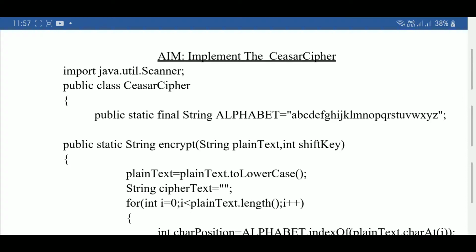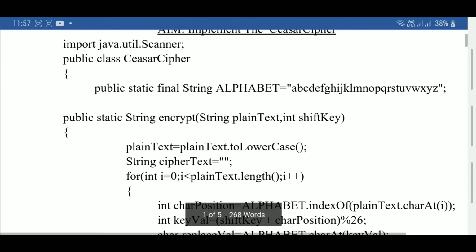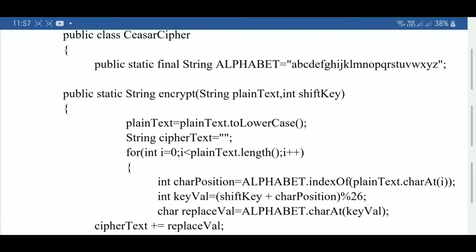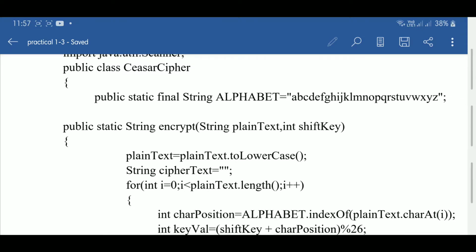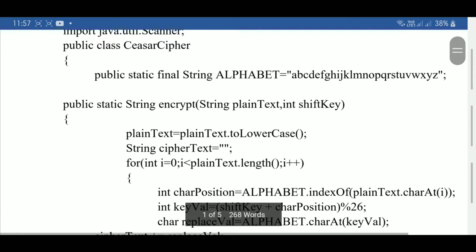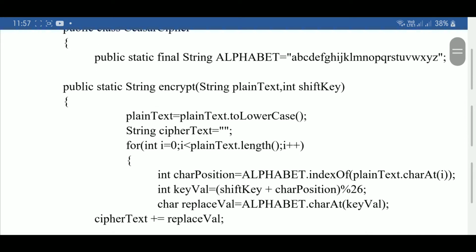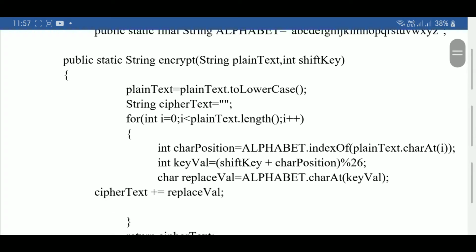In this program, we will first import the java.util.Scanner library. Then we will make a public class called CaesarCipher. Here is our static variable, alphabet, and we have defined it from a to z in small letters.